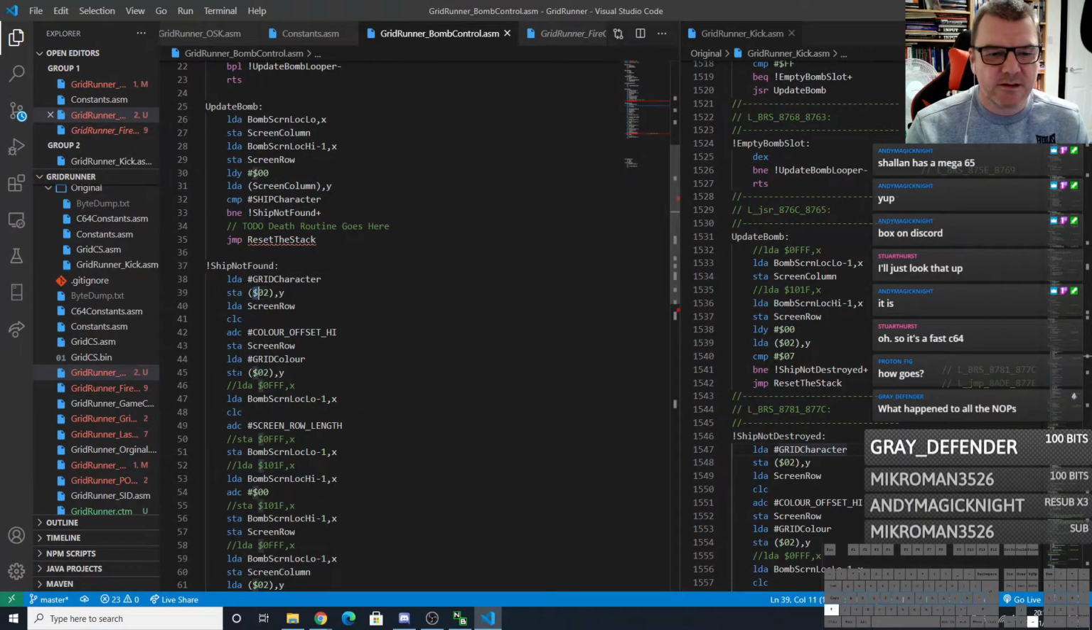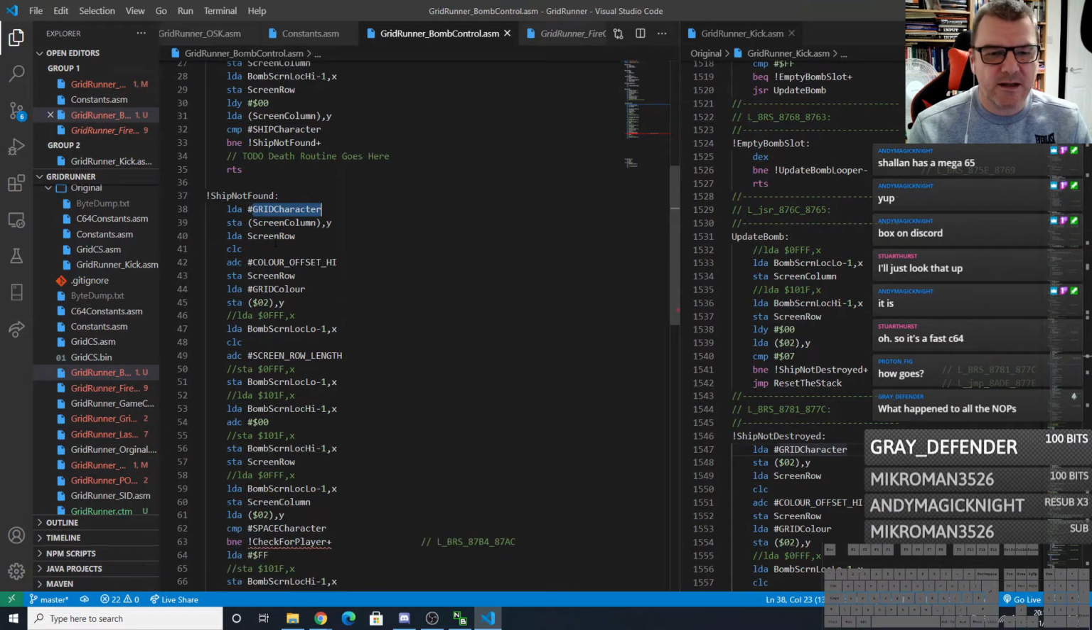Loads the grid character, so he's blank. So he's checking if we've moved. Basically, he's checking to see if we, the ship, have moved into where the bomb used to be. And if we have, then it's the death scene. So I'll put an RTS in there because we just want it to jump back out. And if the ship's not found, we put the grid character back in. Then he's going to increase the screen row or the screen location by 1 row.